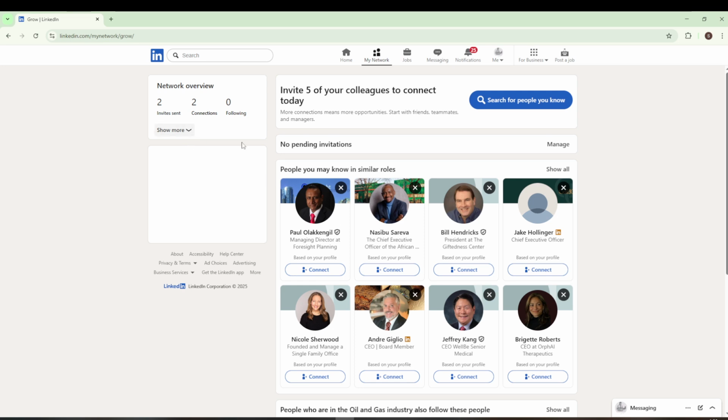Accepting will immediately add that person to your network, which means you'll both see updates from each other and be able to message directly. If you're not sure you want to connect, you can ignore the request. Ignoring simply dismisses it and doesn't notify the sender, so it's a low-pressure way to keep your list clean.